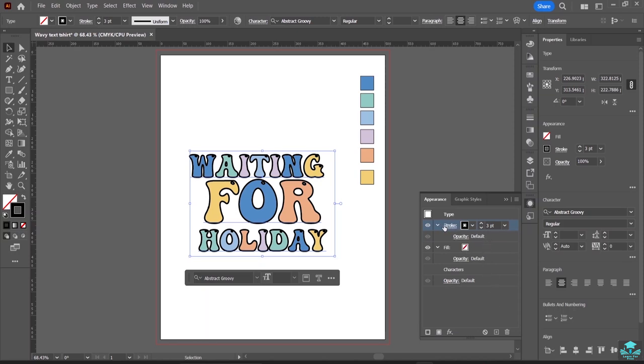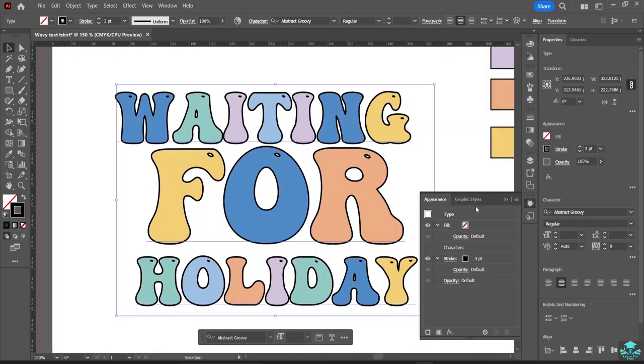And what I can do is I want to bring this stroke panel down under the characters panel. So I'll just bring this one and keep it over here. And as you guys can see, this is how it actually looks right now. I do have my stroke under this character option.